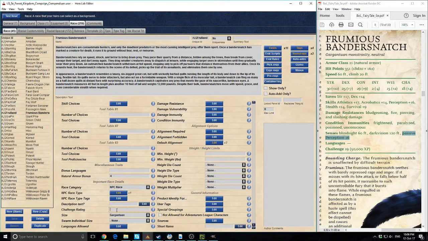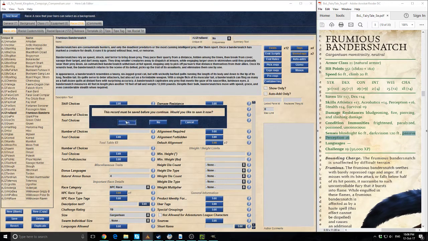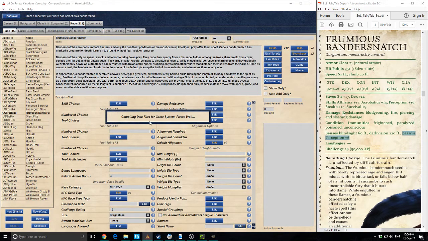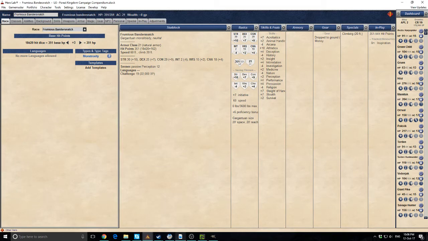There it is, challenge rating 19. And you'll see that you don't have to enter the XP. That's all auto-calculated. So HeroLab is very clever. It uses the actual mass. And you can see 19 is 22,000.